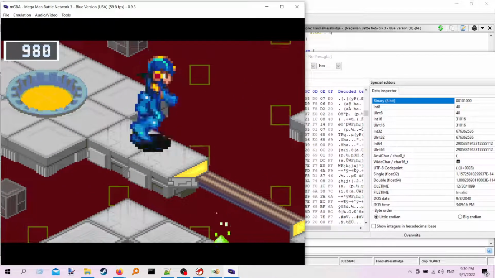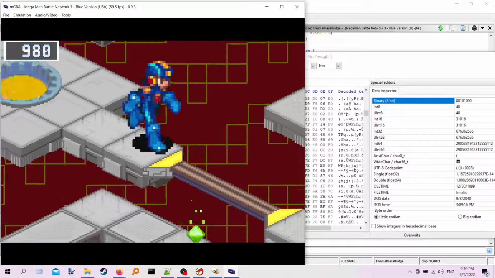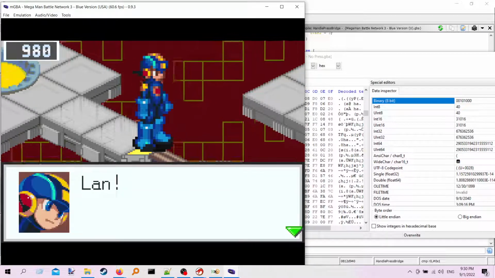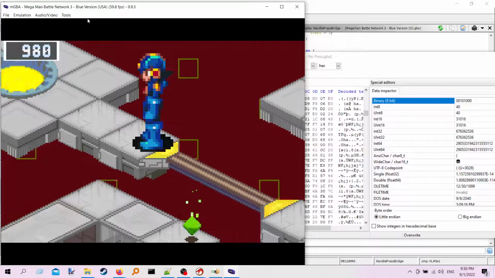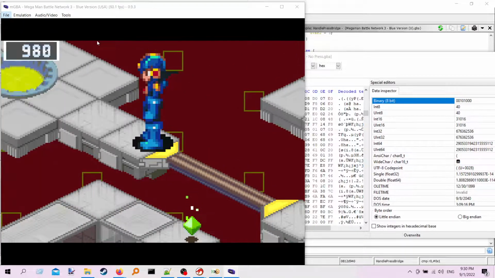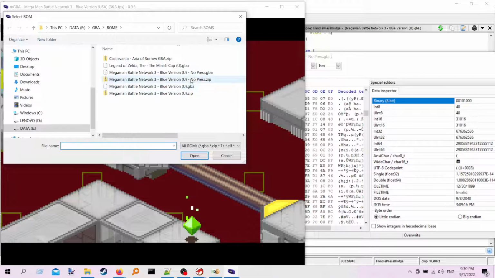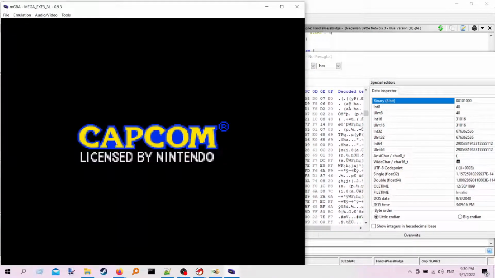So here's the unhacked game. You walk onto the bridge, LAN, I can't use that. You have to go through the 20-minute ordeal of installing the program. Yeah, we're not going to do that. Instead, we're going to load our hacked version of the ROM with this Mega Man No Press GBA.